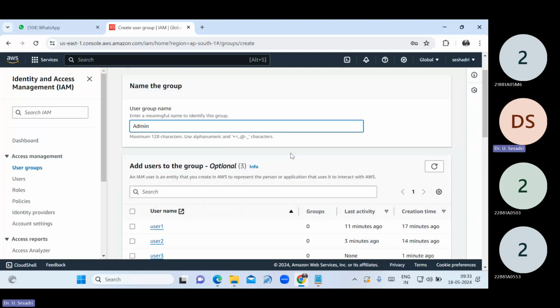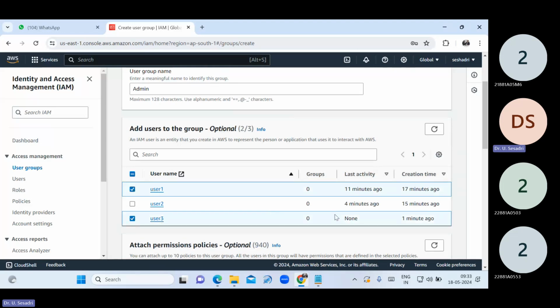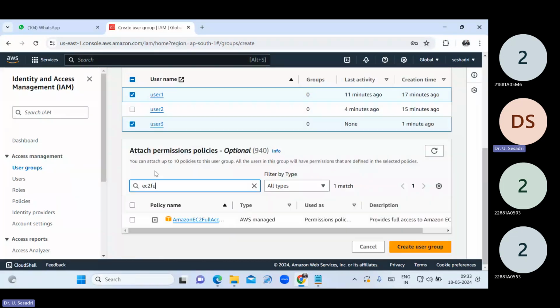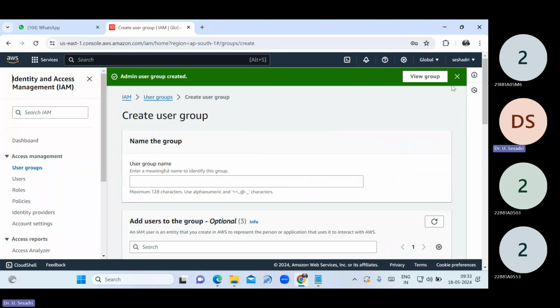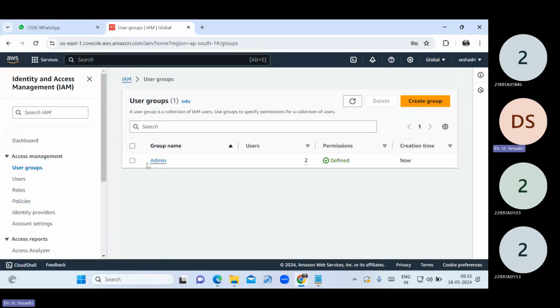Here, what IAM users do you want to attach to this group? You have to select the IAM users. User 1, I want to attach to this group. User 3, I want to attach. Scroll down. Here, what permission are you giving this group? EC2 full access permission. Select this one. Click on create group. See that the user group is created. Admin group is created. How many users are there? 2 users are there.